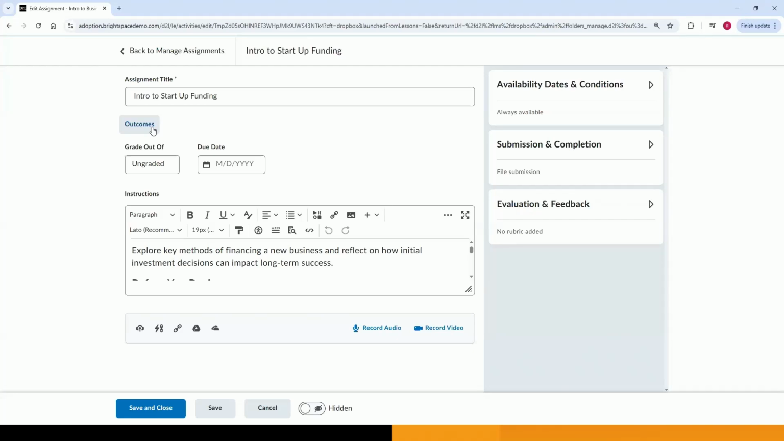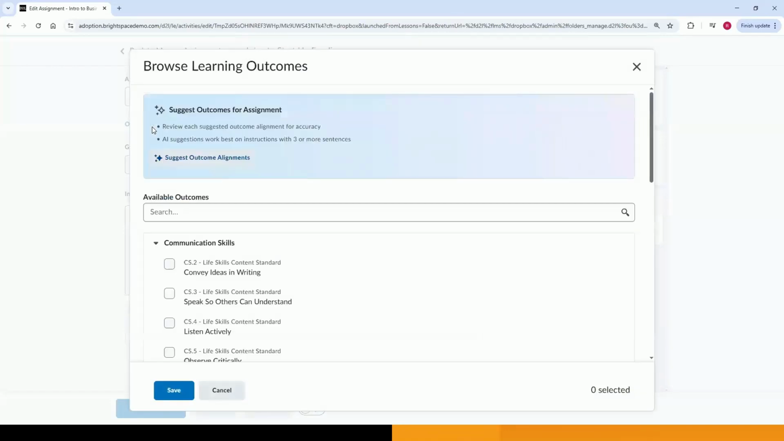And then when you select it, you will see all of the outcomes that have been added into the course. And then you can select which ones you'd like to align to this assignment. I could also use this search bar to search for an outcome in my course if I had a lot to choose from.